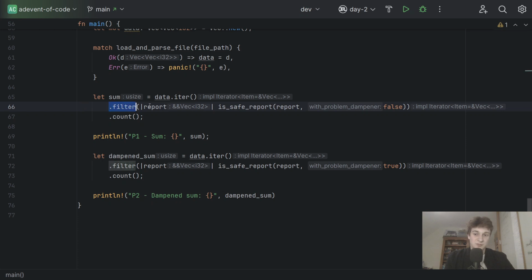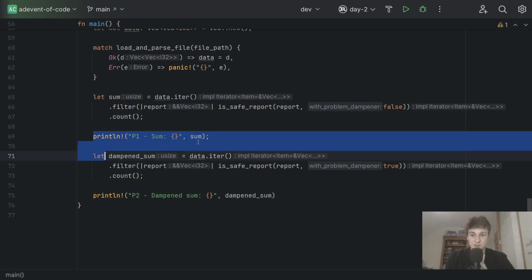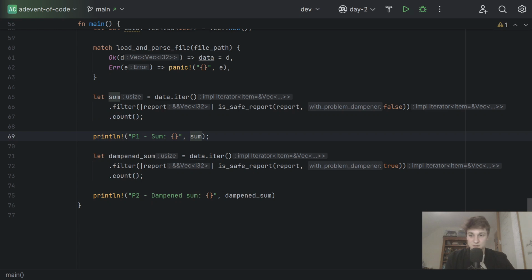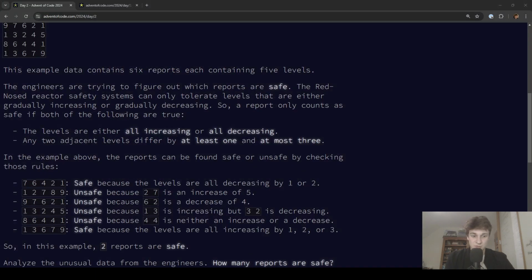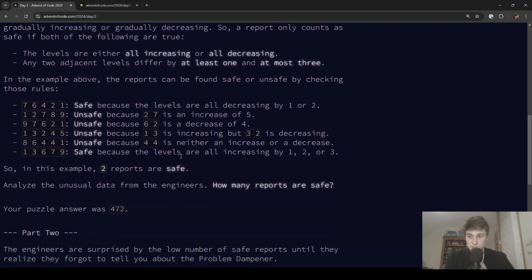So after calling this function on our data iterator, we now have an array of safe reports. And then what we do here is we just count the safe reports, and then we print it out to the console so that you can see it. And let's take a look back at the browser and see what our answer was. Our answer was 472. That was the correct answer. Cool. Now let's head straight into part 2.